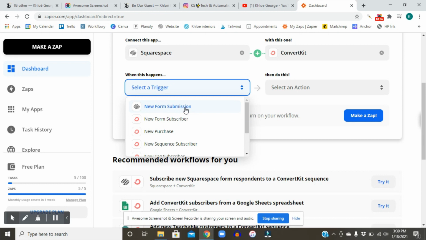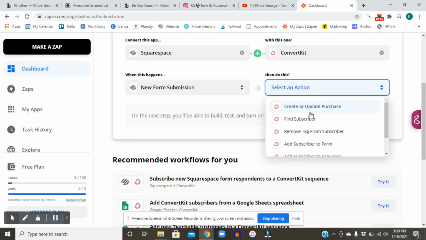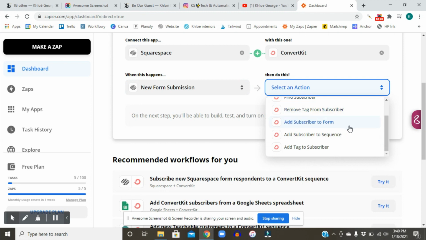For this example, we're going to use a new form submission, right? So every time somebody signs up on a new form, I want them to be sent to ConvertKit, let's say, and I want that person who filled out the form to be added to an email sequence, right? So automatically someone fills out your form.